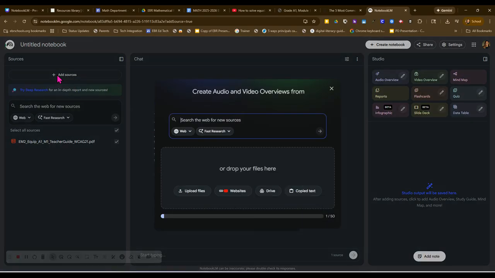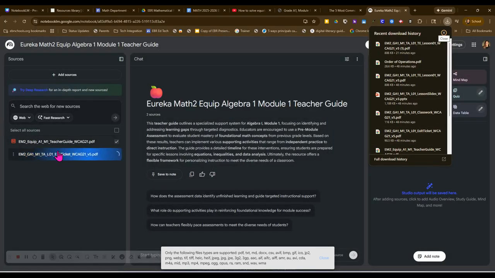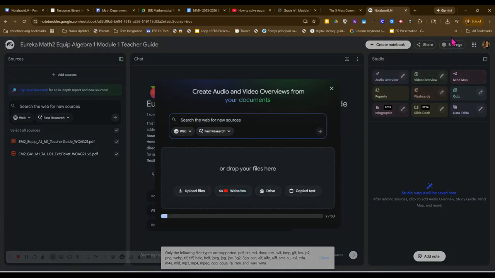I can click on add sources here so I can add in something else. Now I can put in the exit ticket for lesson 1, add sources again, and you'll continue this until you have all your sources. So I'm going to pause for a minute so that I can put in all of my sources, such as the curriculum guide and the pacing guide straight from the math department in EBR. All of that information, I'm going to add it in.